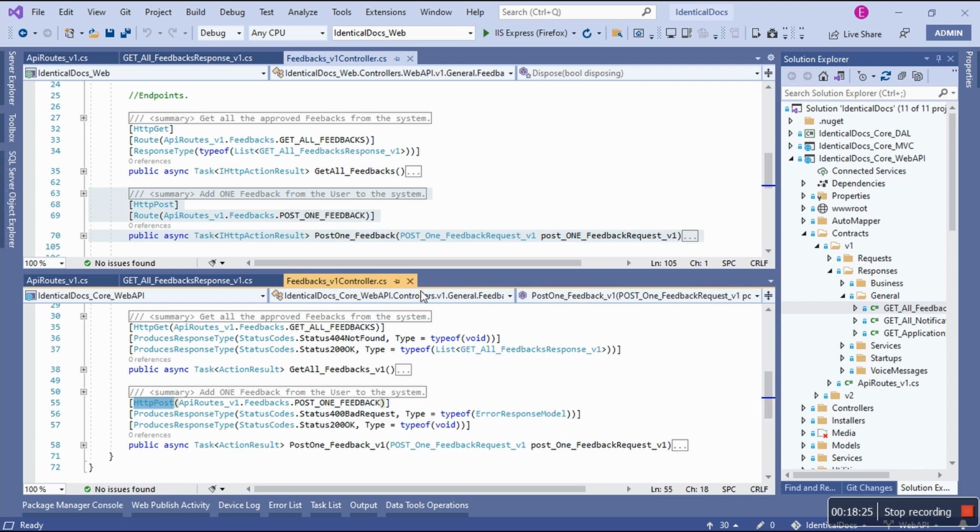Now, but look at what it takes in. This one takes in post. Do you see? I'm sure by now you know how smart I am as a developer. So this is the post verb or HTTP method. I'm posting one. That means one user at a time can post one feedback, and this is a request for the v1 contract.